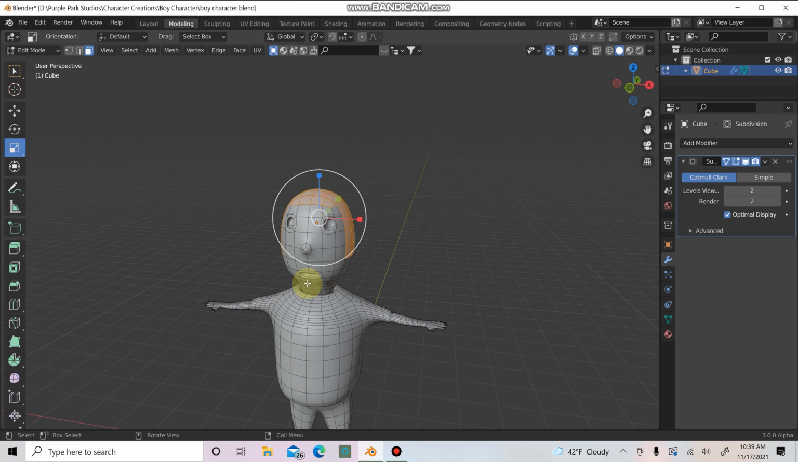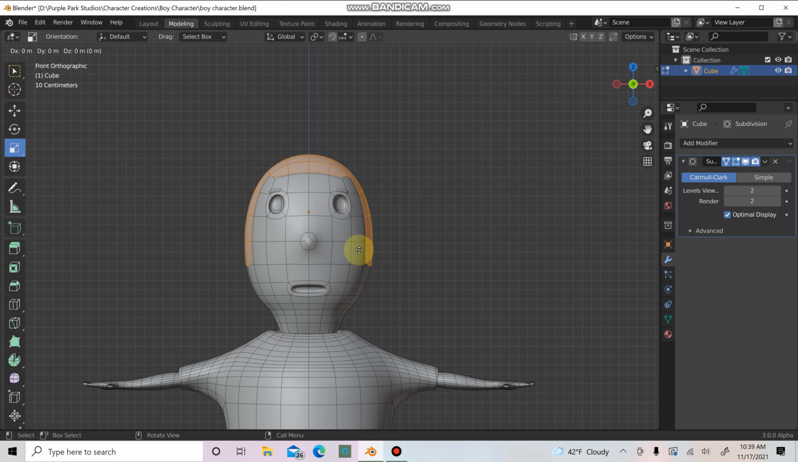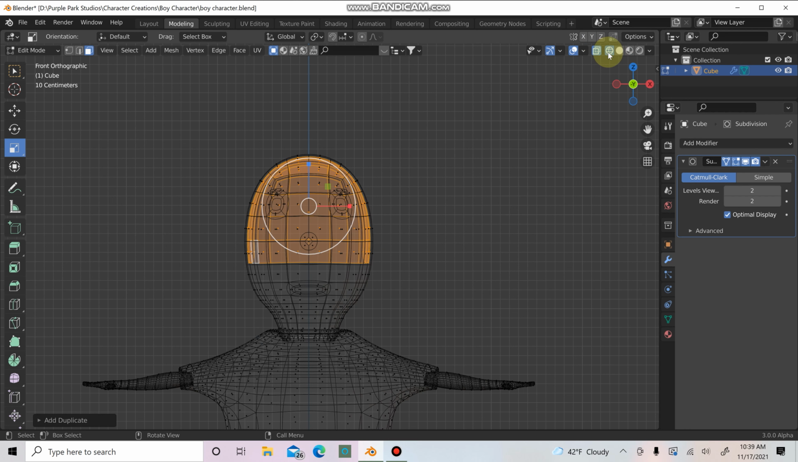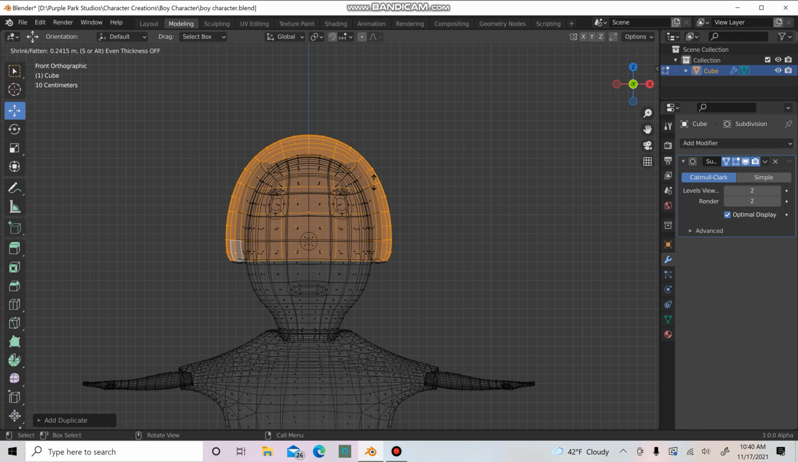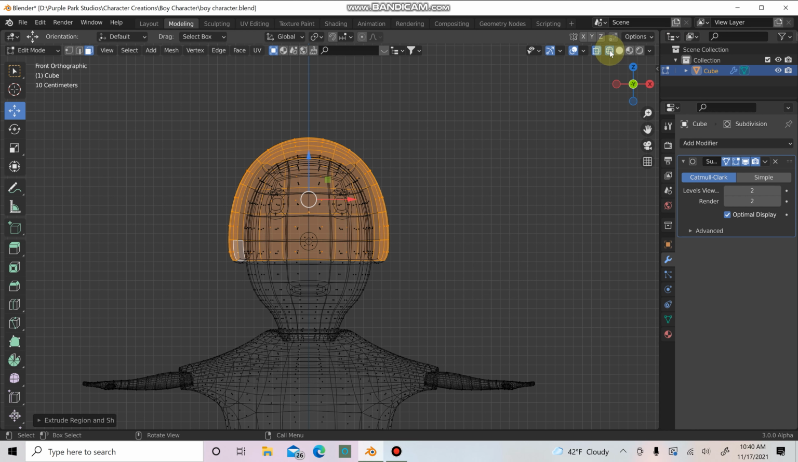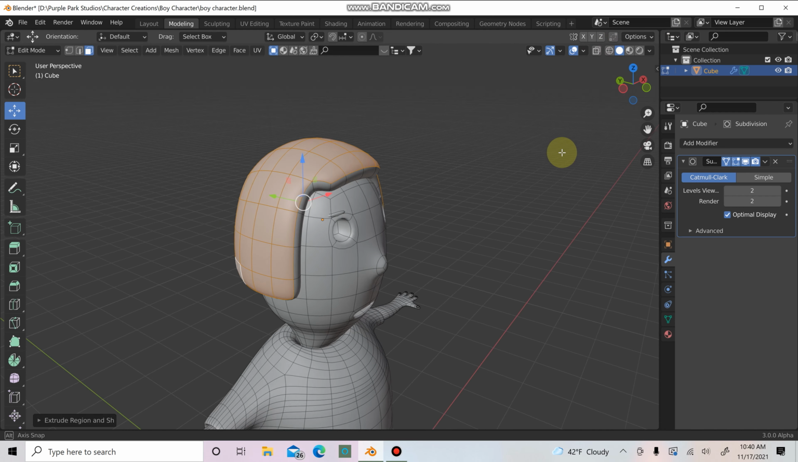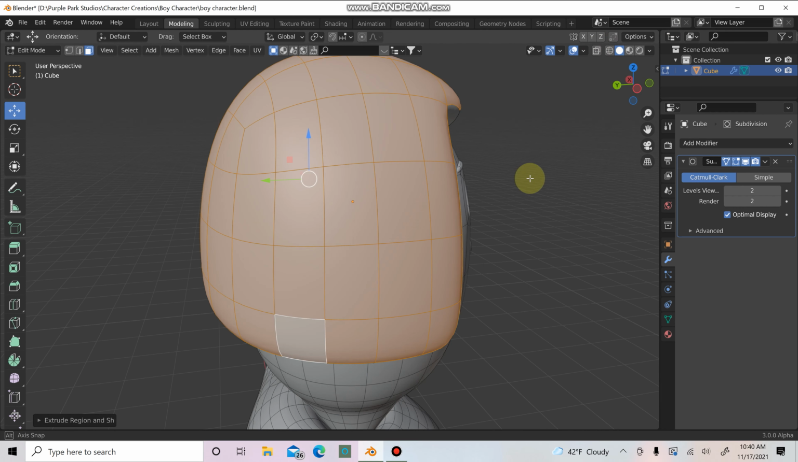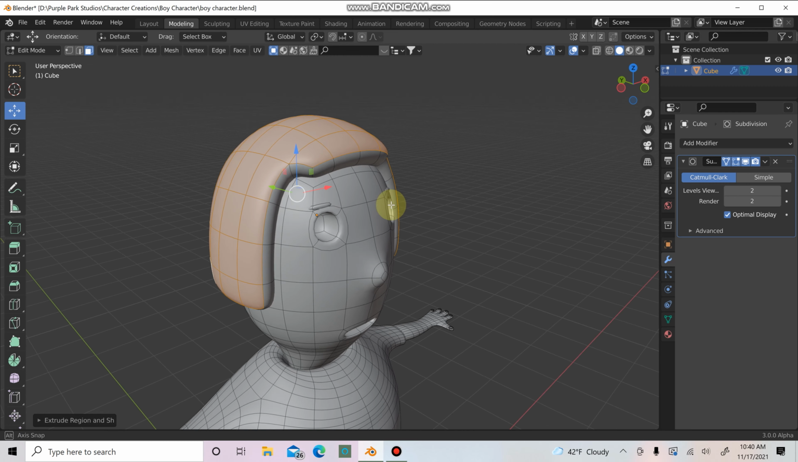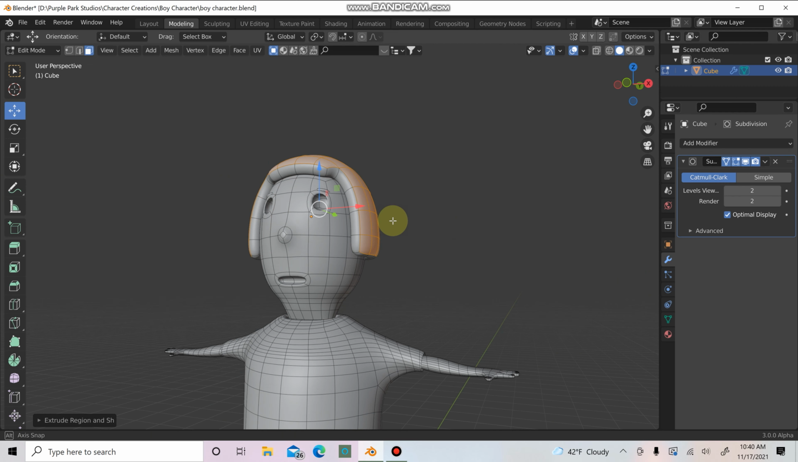So now we're going to go into front view and then Shift D, and then scale that down just a little bit there, and right click, and you can go into wireframe mode, and we are going to do Alt E, extrude faces along normals, and you can go out of wireframe mode, and that's going to bring the hair out of the head like that. So obviously this doesn't look that great. We're going to have to mess with it, but it's a start.